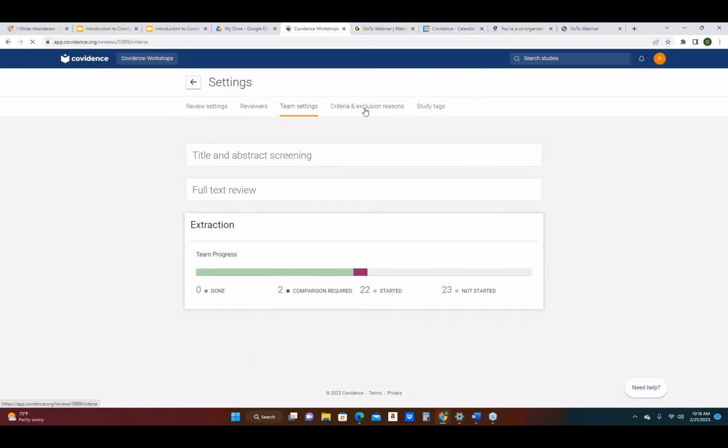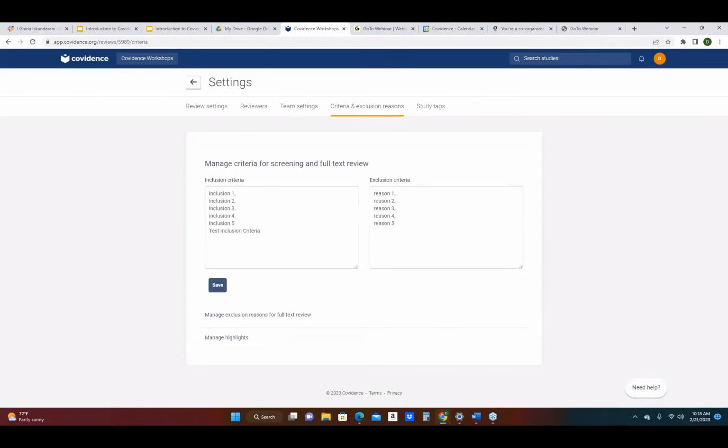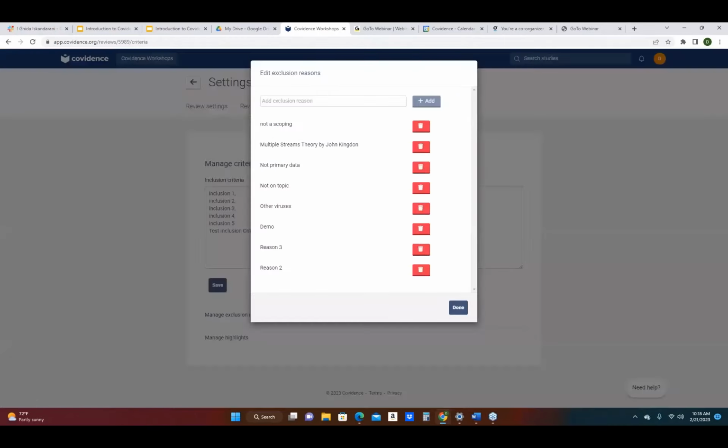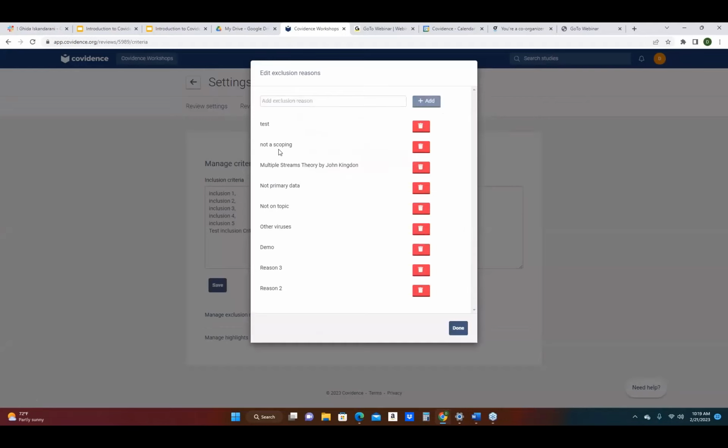Okay, so the next tab is the criteria and exclusion reasons. So here you can add from your protocol, your inclusion and exclusion criteria, and then reviewers have the option to see that when they are screening. I'll show you this in a bit. So this is information from your protocol, and that can be managed here. You can also manage your exclusion reasons for full text. So when you're doing the full text review, you're required to give a reason for exclusion, so you can add that here and delete as necessary.